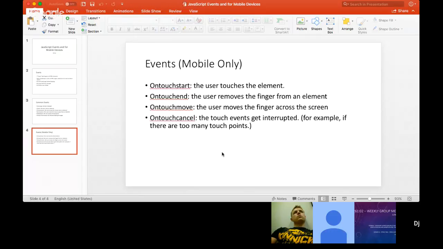And then these are mobile only, so it'll be helpful when we develop our mobile app. There's ontouchstart. These are all JavaScript as well, by the way, so no one's confused. That's when the user touches the element. Then ontouchend, the user removes a finger from an element. Ontouchmove, the user moves a finger across the screen. Then ontouchcancel, when the touch events get interrupted.